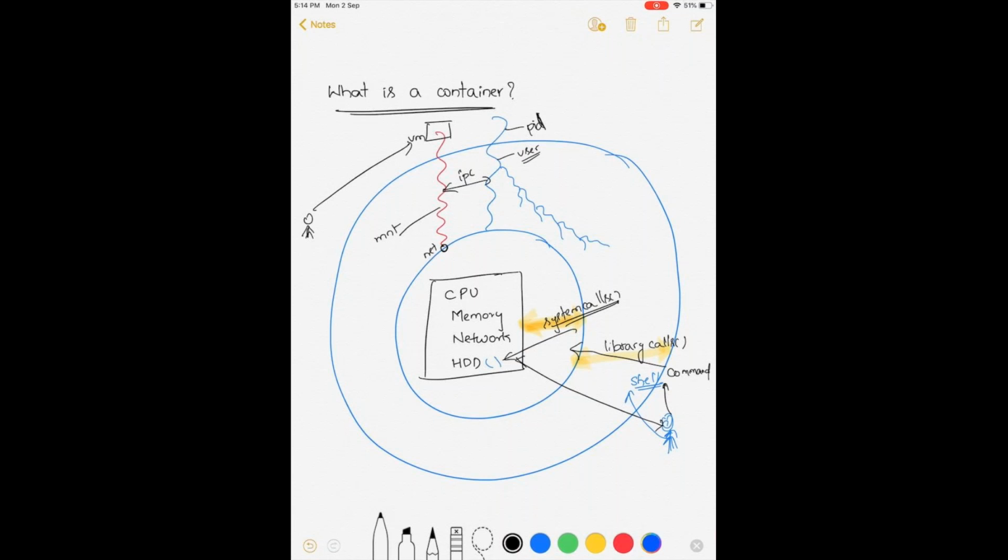And what is a container? A container is nothing but a normal user space process which has a PID with respect to the host operating system and which looks like a virtual machine to the end user. So let's see this in detail. I'll show you a demo.